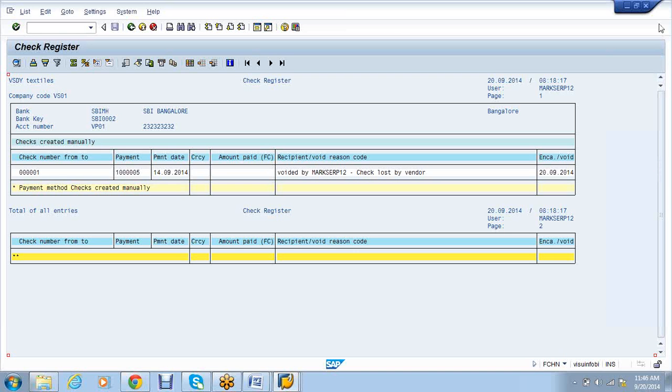See, check is encashed, then that check is already gone. Why do you want to cancel? The vendor has already taken the money. Correct? So, if the check is encashed, we cannot do anything. That is gone. We cannot do the reversal or anything. That is already encashed. That is what we call honored.